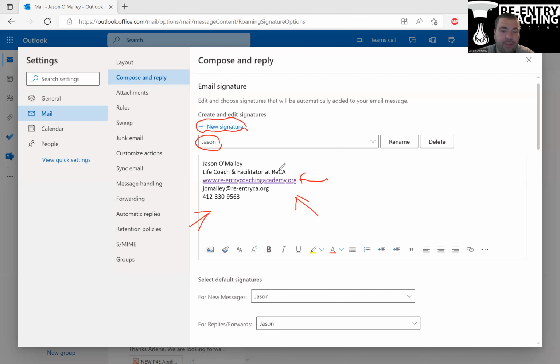And so instead of putting it in parentheses right afterwards, what I've been doing in some documents is I put it right underneath so that they still know what it is. I mean, you still have to put them relatively close. And then I put my email, jomalley@reentryca.org, so they get it again here in slightly different form. And then finally my phone number.